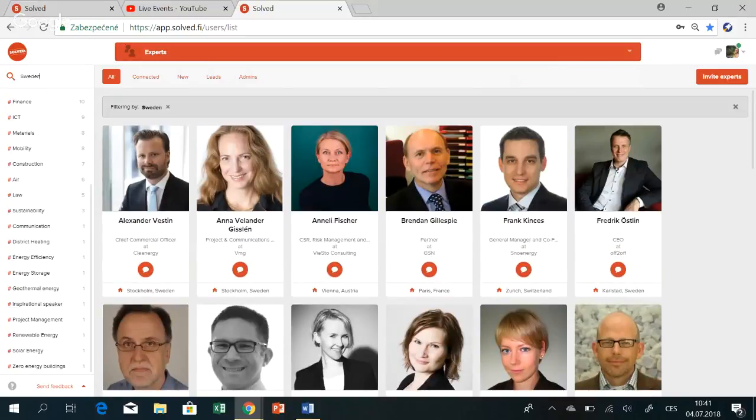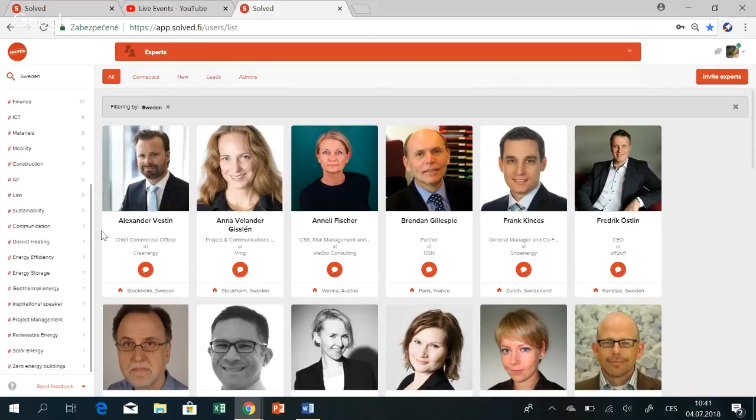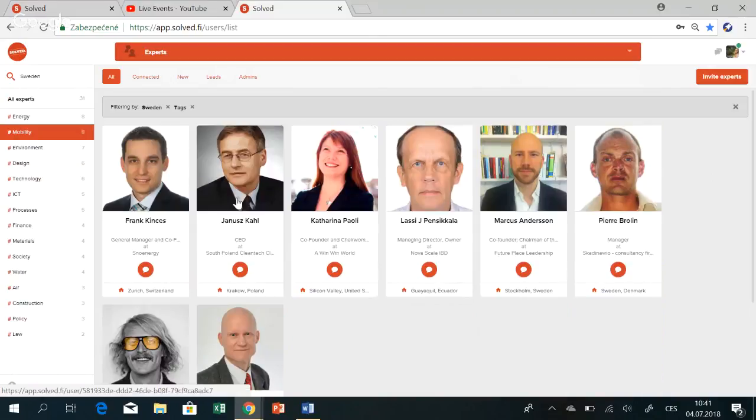And then I can continue using the tag functionality. So I'm looking for experts based in Sweden, or having experience working with projects in Sweden, but let's say I would like to just focus on mobility. So now I'm currently viewing the experts with a Sweden background and also a mobility background. This is how the search works, and filtering through the text just makes it easier for you to really find the expertise you're looking for.